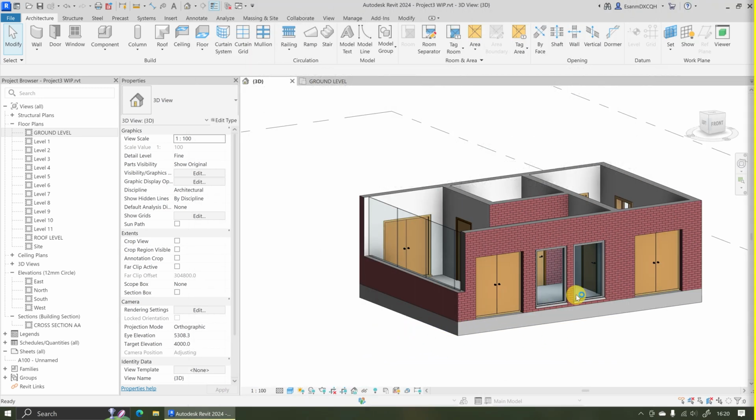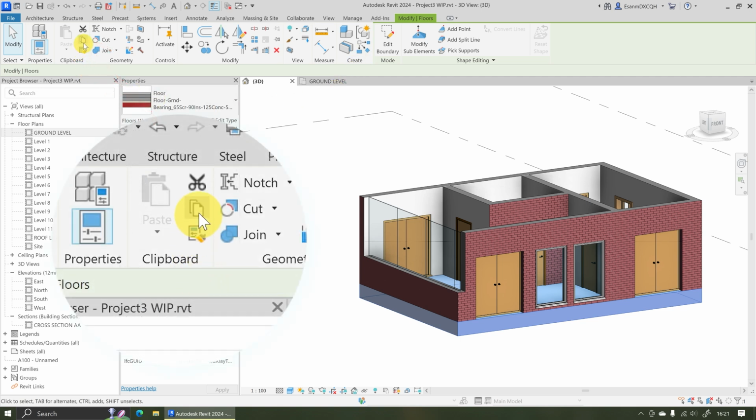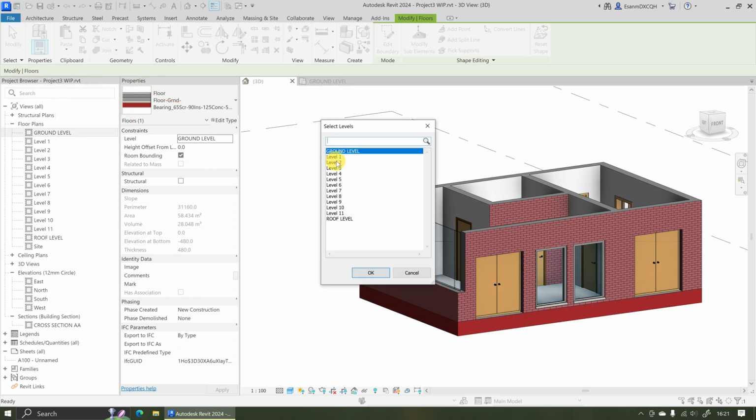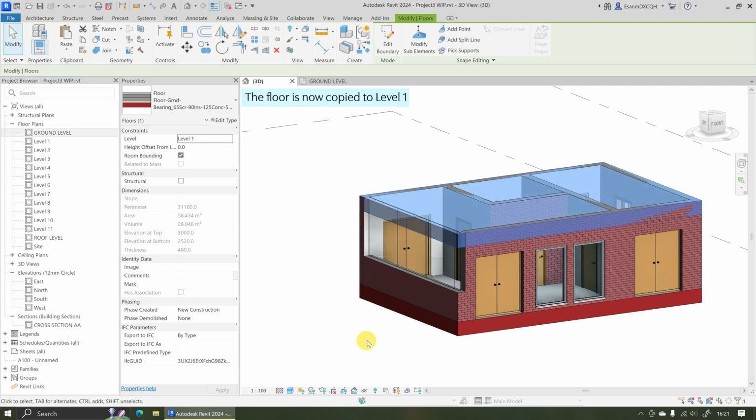Let's demonstrate this by selecting the floor. Under the Modify tab, click on the Copy to Clipboard tool. Now locate the Paste from Clipboard tool and click on the drop-down icon just underneath that tool. Align to selected levels and select level 1. The floor is now duplicated on level 1. With the floor on level 1 selected, change the floor type to the one you see on screen.